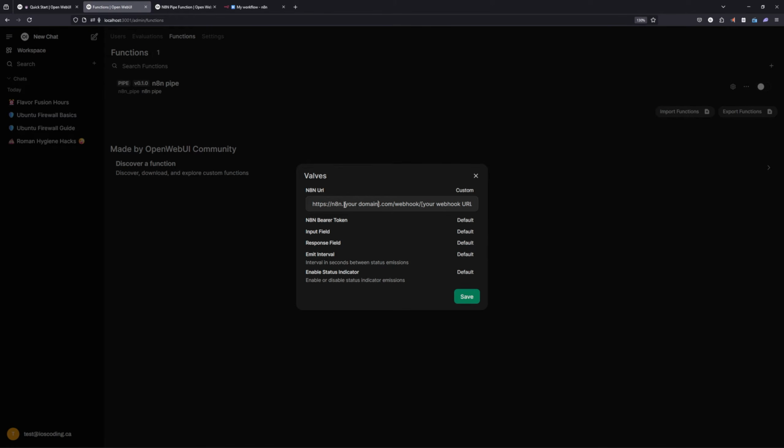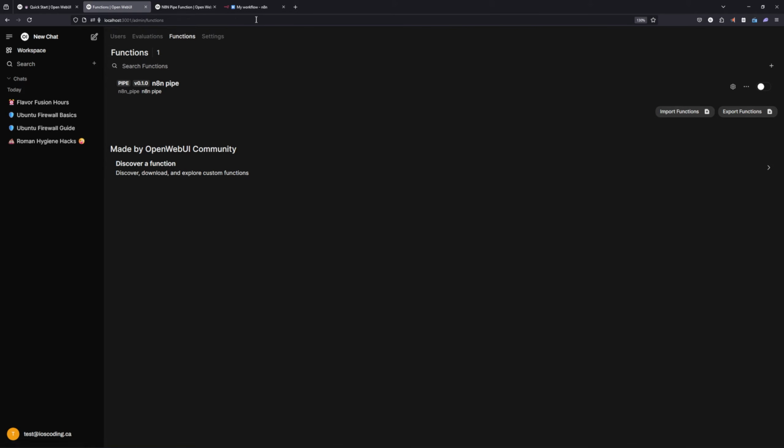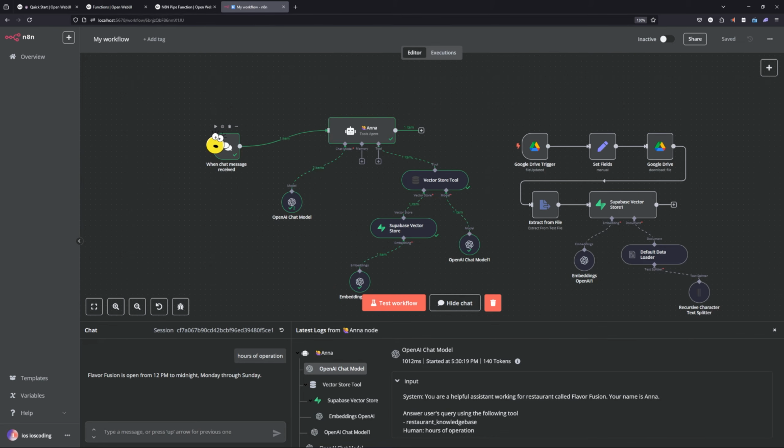In our case, our n8n workflow is running locally in the same Docker container, and since it's not available from the outside world, we will not use this URL, which is yourdomain.com. I will show you how to configure this n8n URL in a moment, because we will also have to prepare our n8n workflow so Open WebUI can actually reach out to that workflow using the webhook. Let's not put anything in here for now. We can cancel it and then we will go back to our n8n workflow to configure the webhook.